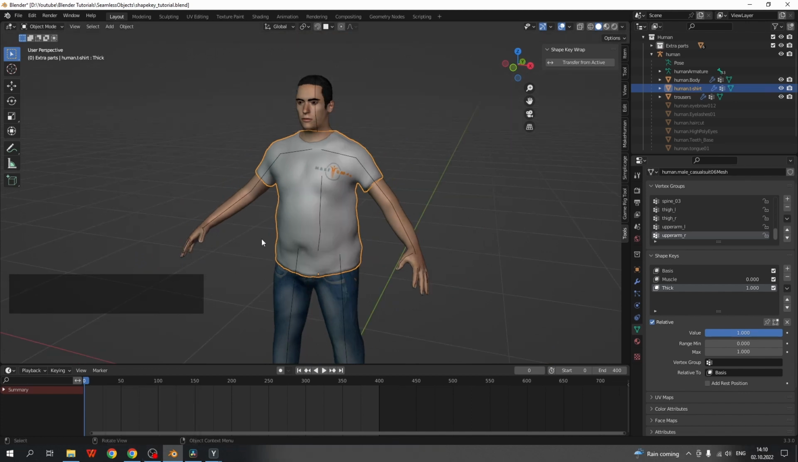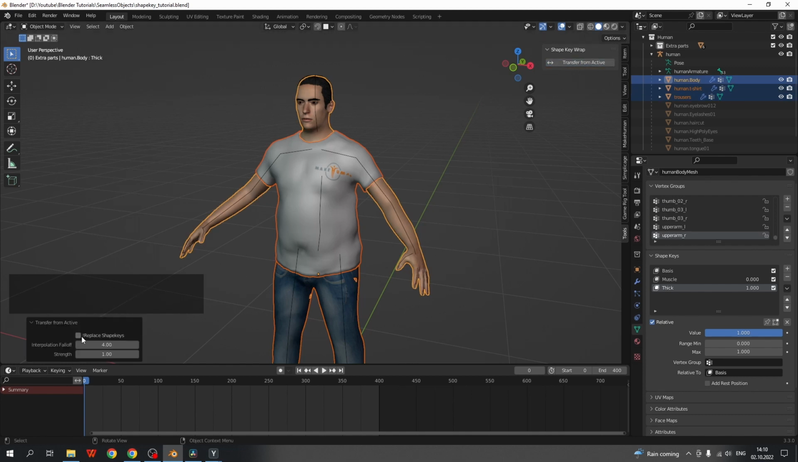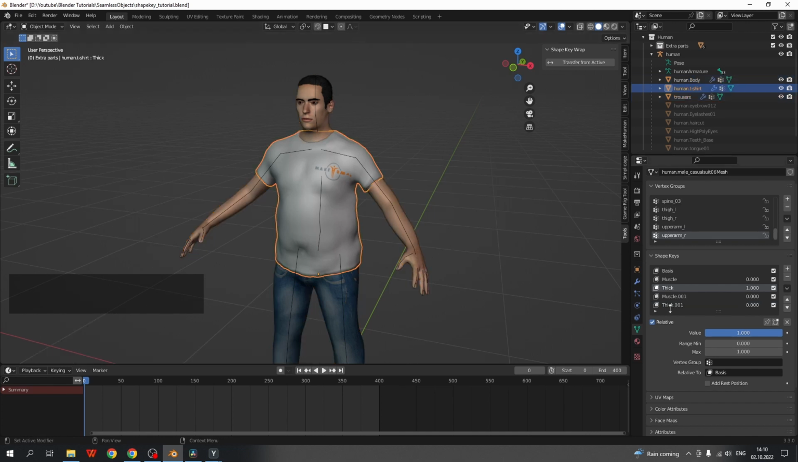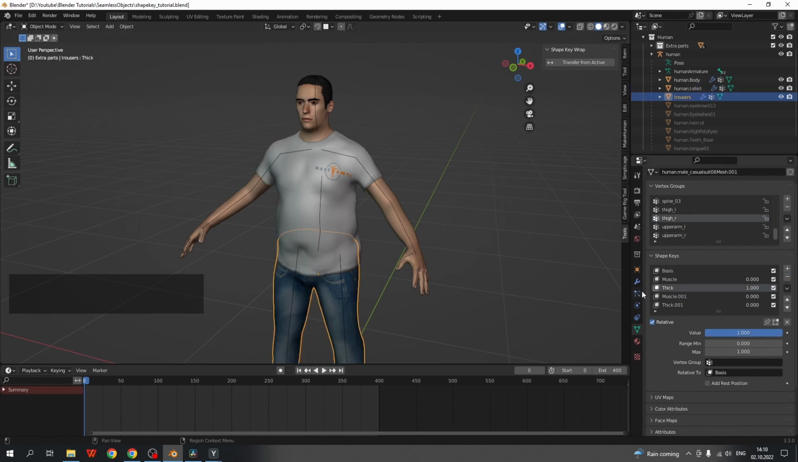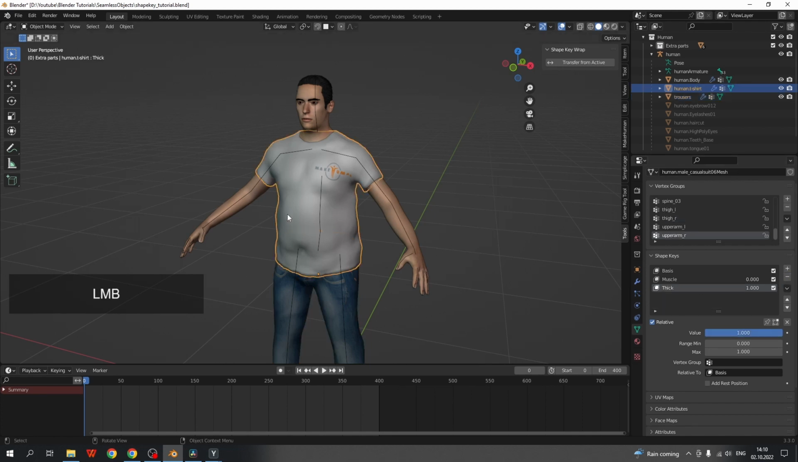A couple of things about add-on preferences. The first parameter is replace shape keys. If it is off and we transfer the shape keys a second time, no data will be deleted, so we see the same names like muscle, point, 001, etc. But if it is on, all shape keys of the target object with overlapping names will be replaced. Be careful with this parameter, you may lose important data if you do something wrong.